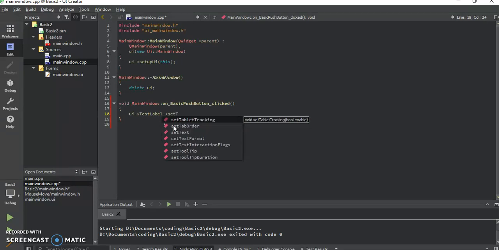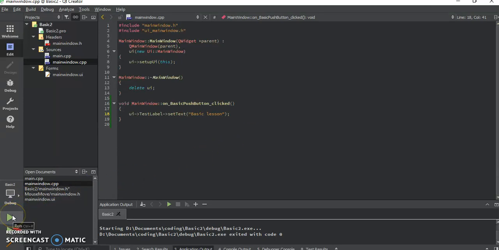So we write setText, and here you can see a suggestion that the setText method has a parameter, QString. That is the actual text. So here we write our parameter, and we will write the text "basic lesson". Okay, now save that, and now you can compile it by pressing this and run it.